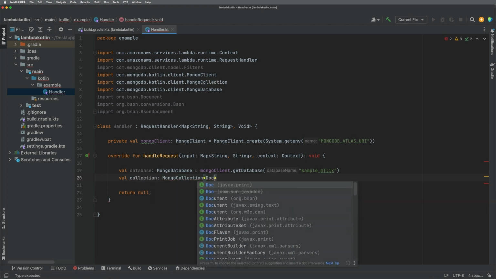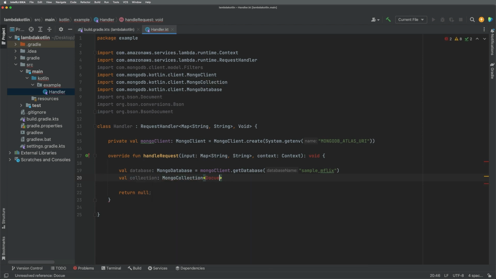This is going to be of type Document, and it's going to be database.getCollection. And for this collection, I'm going to say movies. So sample_mflix is kind of like IMDb, and it just has information about movies. So I'm going to pull from the movies collection, and that includes things like the title, the plot, anything related to the movie itself.